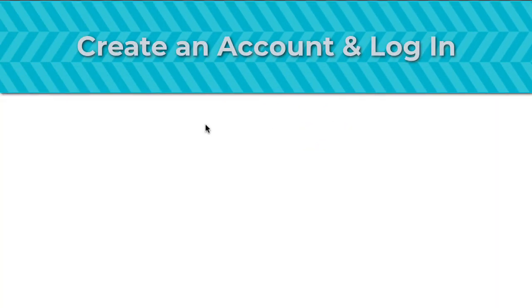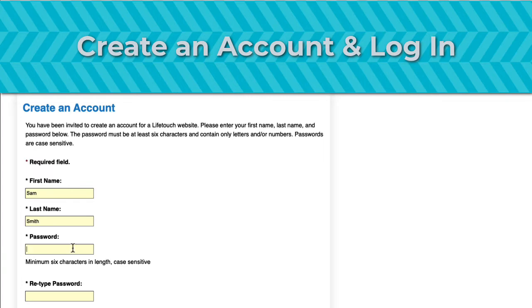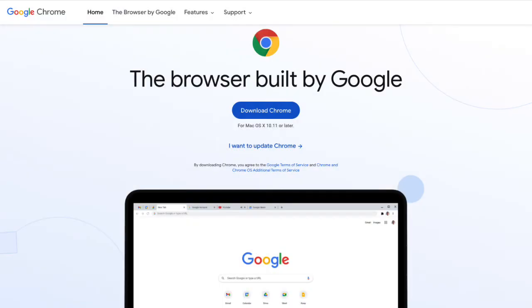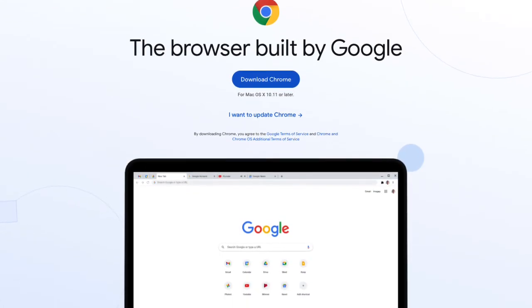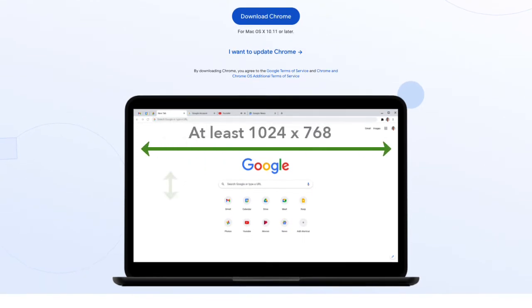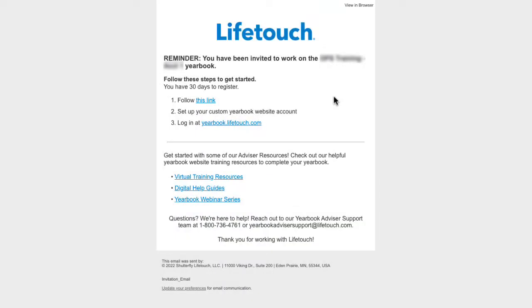In this episode, you'll learn how to create an account and log into the Lifetouch Yearbook website. Before we get started, you'll want to make sure that your screen resolution is at least 1024 by 768, and that you're using Google Chrome as your internet browser. Ready? Okay, let's walk through our initial account creation.